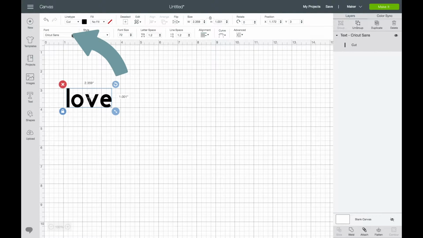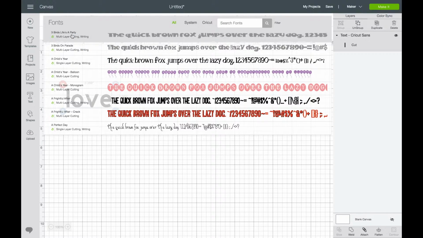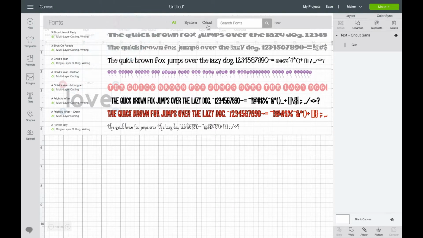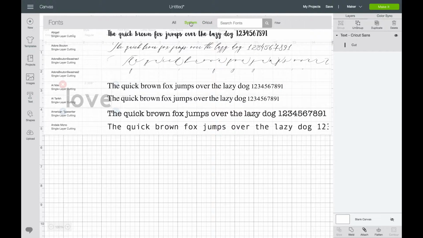I want a script font for the purposes of this video, so I'm going to use a font that I've downloaded onto my computer and use that for this demo. At the top, you'll notice there are 3 sections: in all, system, and Cricut. If you are an Access member, you'll notice that all these A's are free to use for you since you're a subscriber. But if you're not a subscriber, you may notice a price or a cost associated to those fonts. So if you don't want to pay for a font, or you have a ton of fonts on your computer and you want to use those, you can cut your fonts for free.